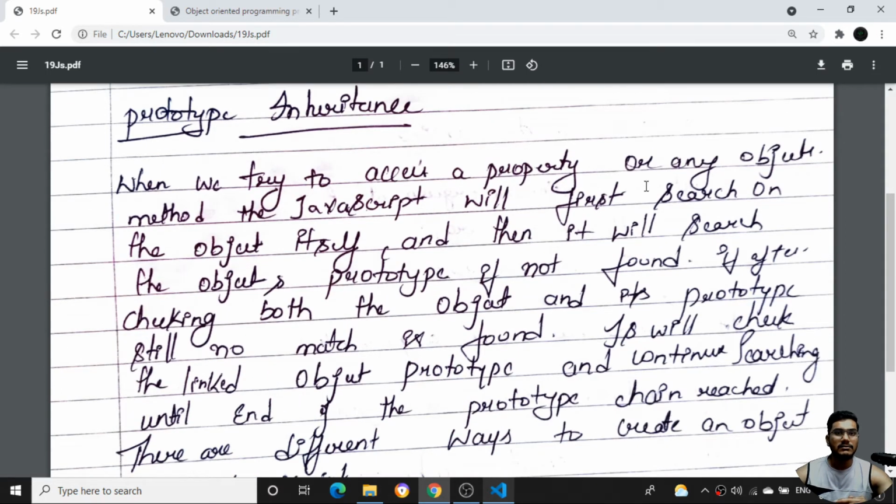When we try to access a property or method of any object, JavaScript will first search the object itself, and then it will search the object's prototype. So basically, if I want to access some of the properties from the parent class, first of all it will search the object itself to see whether the method is there or not. If the particular method is not there in the object, it will check the prototype object, to see whether I can get it from the prototype or not. If not found, it checks again, both the object as well as the prototype.